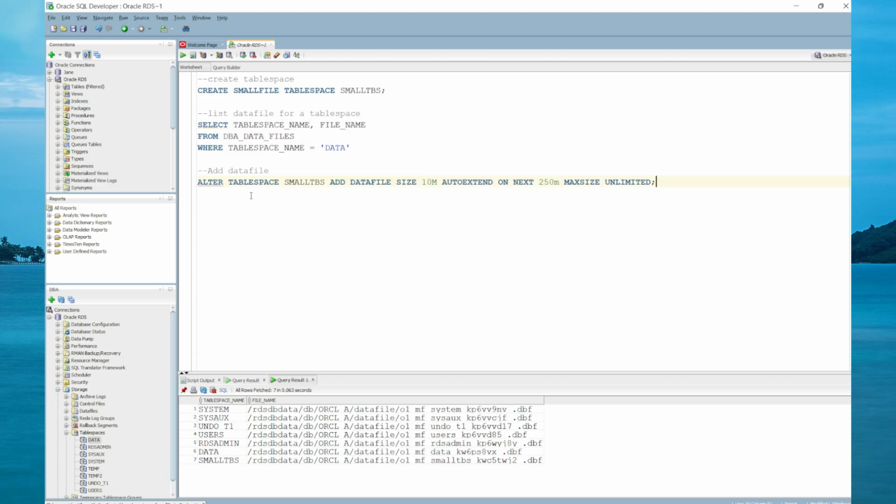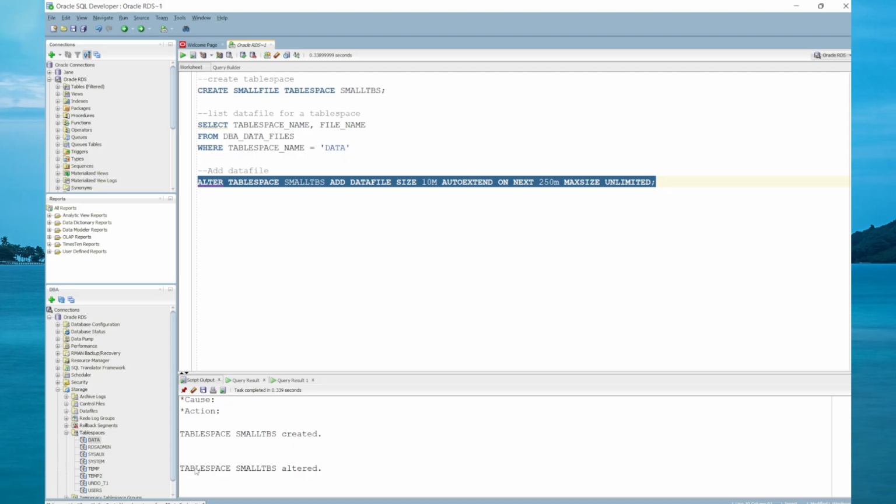data files. In a production scenario where your initial data file has been filled to capacity or close to capacity, in the small file table space, you can add another data file to expand the size of the table space. So you can use the alter tablespace command to achieve this. So the command is alter tablespace, the name of the table space, add data file and the size of the data file, and then you set the auto extend, right? And the maximum size is unlimited, which is 32 gigabytes in this case. So let's execute this statement, and the table space has been altered.